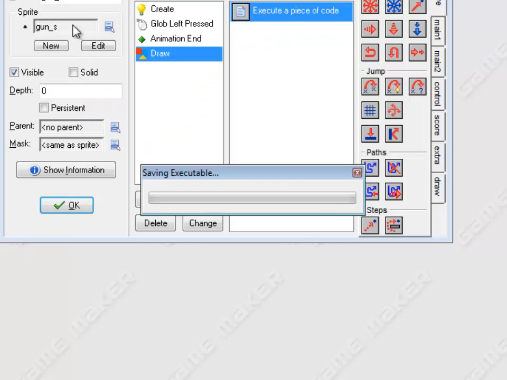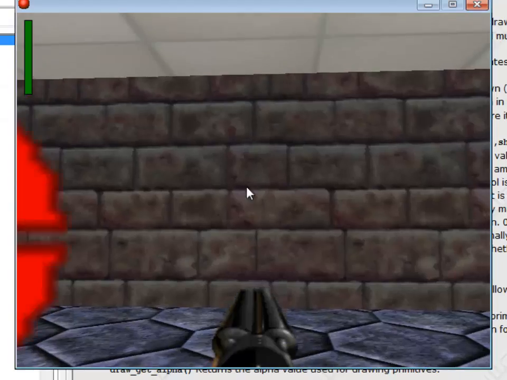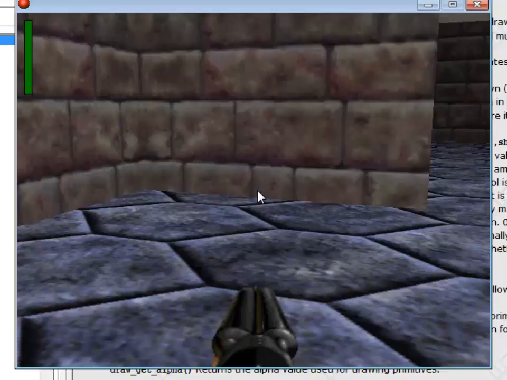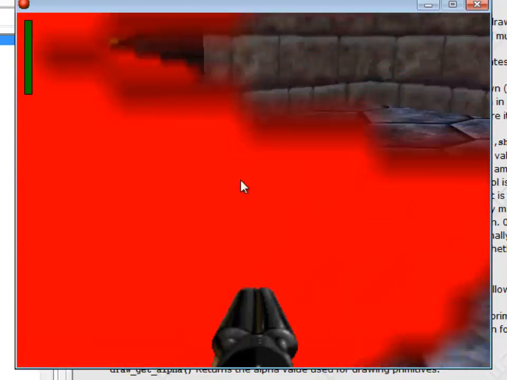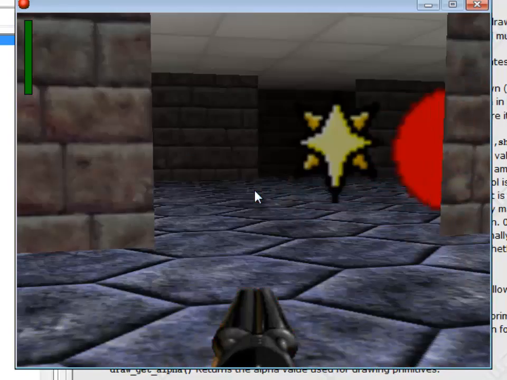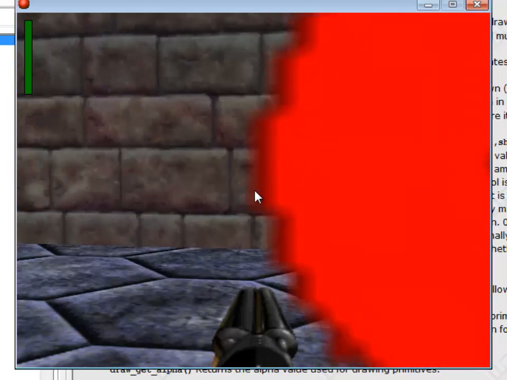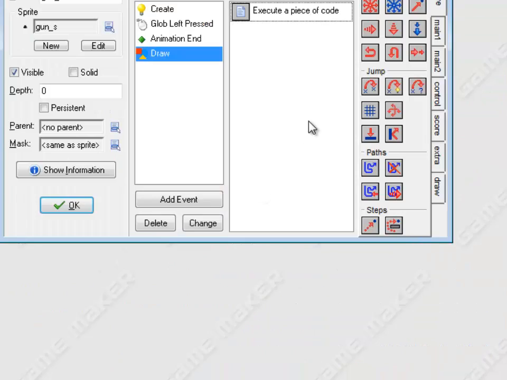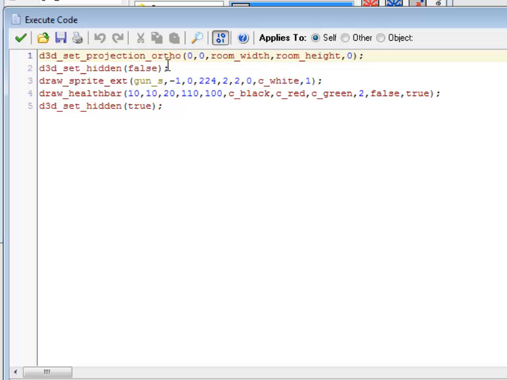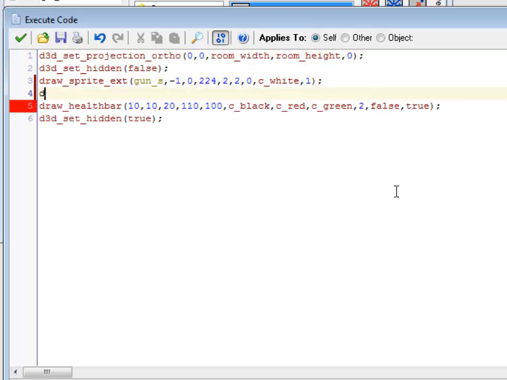What does that look like? All right, there we go. Little health bar. That's kind of cool. Maybe I want to make it bigger. Another thing I could do, if I want to make it semi-transparent, is I could make it partially opaque.